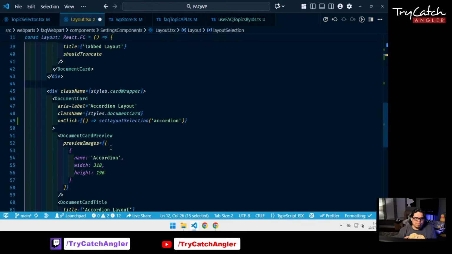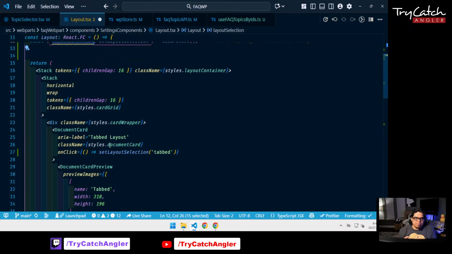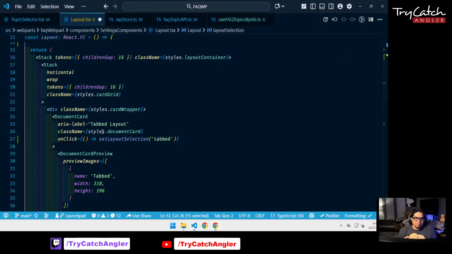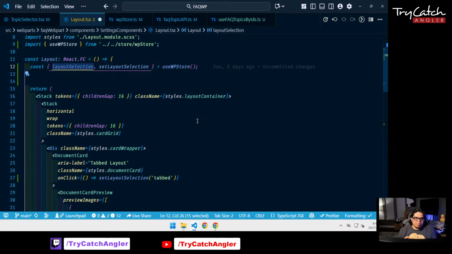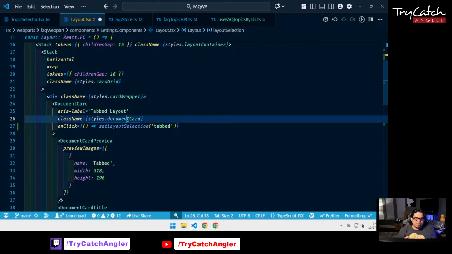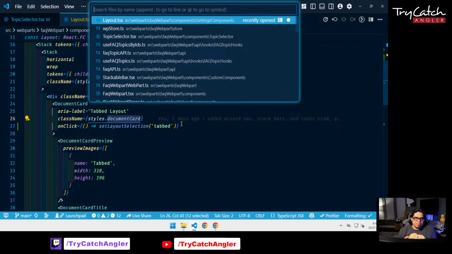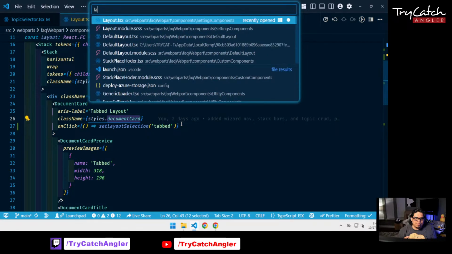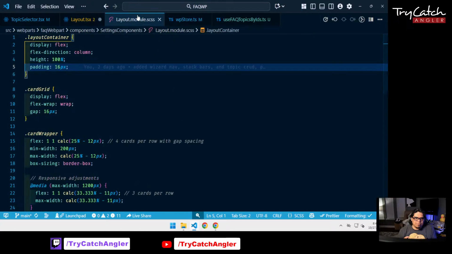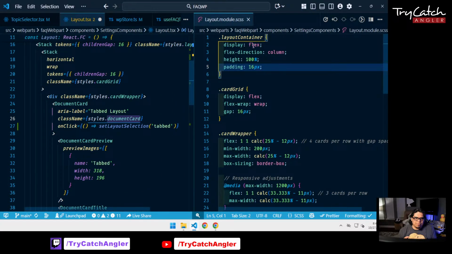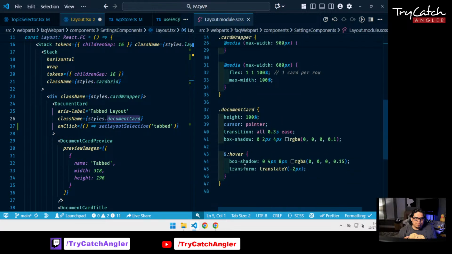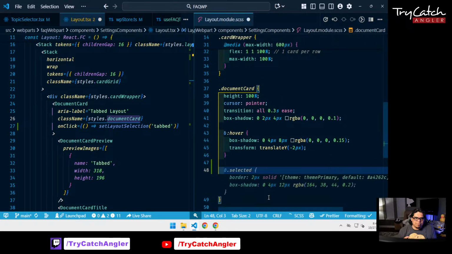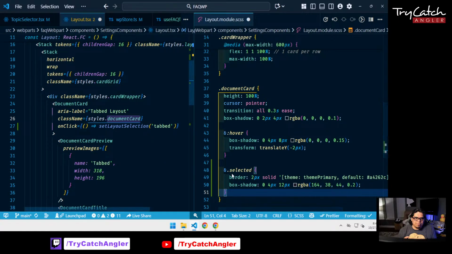And then if it's already selected, obviously, then we need to have like an outline on the document card. Yeah, so the document card has document card. So let's go look at the layout module. So we have our document card. Yeah, document card. And we have selected. Yep, perfect. Look at this. It's already thinking for me.